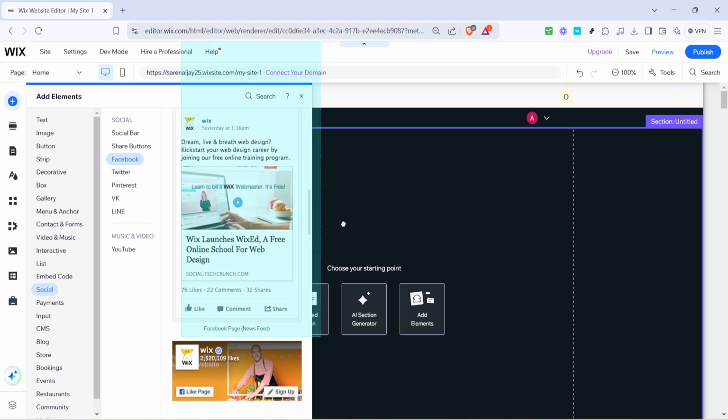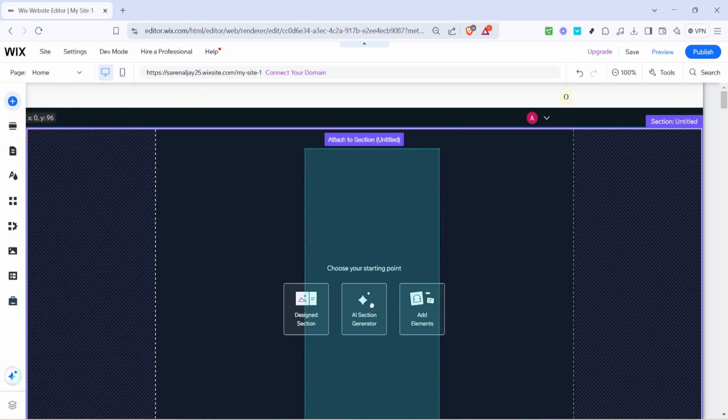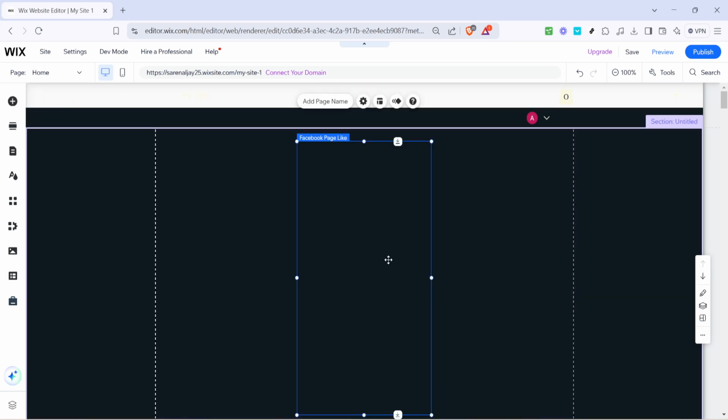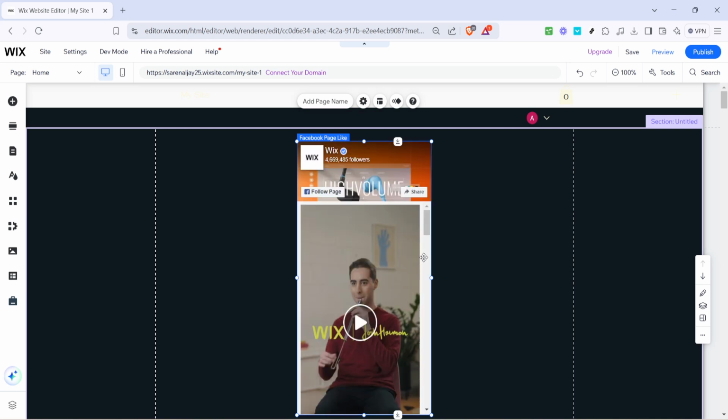After selecting Facebook, you'll be presented with a range of templates. These templates are pre-designed elements that you can choose from, ranging from simple icons to detailed widgets. Take a moment to preview these options and select the template that best fits the design and functionality of your website. And there you have it, you've successfully added your Facebook page to your Wix website.